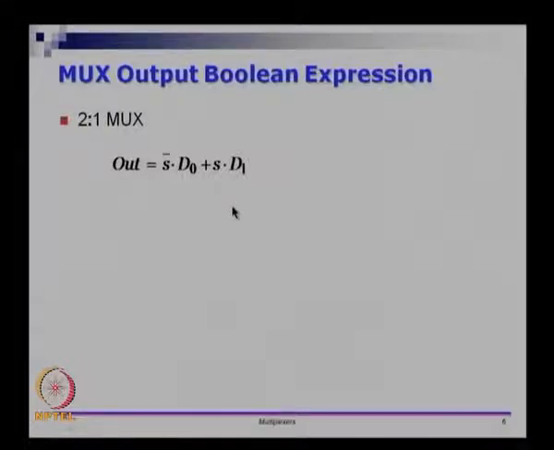So now I want you to go and think a little about what the expression for a 4 to 1 mux is. I am going to show that in a little while, but you go and think about it. It should have 2 select lines S1 and S0, 4 data lines D0, D1, D2, D3, and one single output line called out. It will take a while to think about what the expression is going to be.